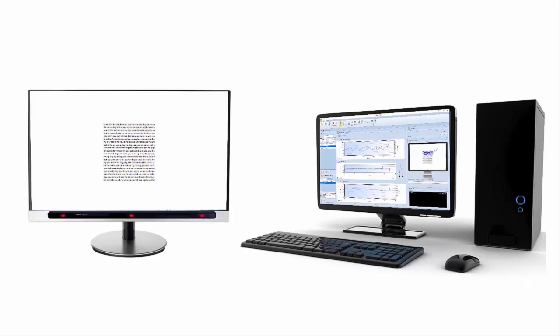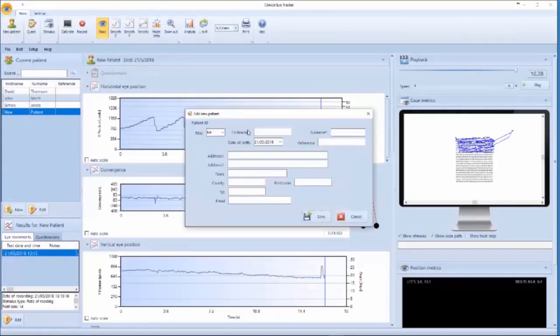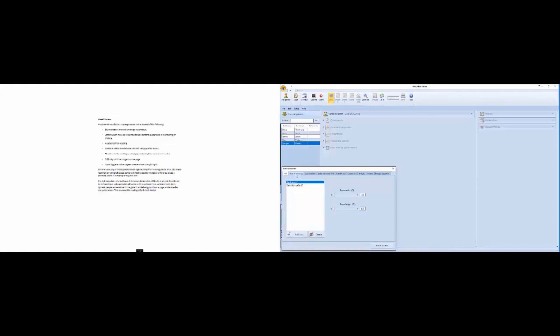So for this demonstration, let's record some reading eye movements. First, we add the patient's name and details. Their name is then added to the list. Next, we select the text we want to use. And we can easily adjust the font size and line spacing.